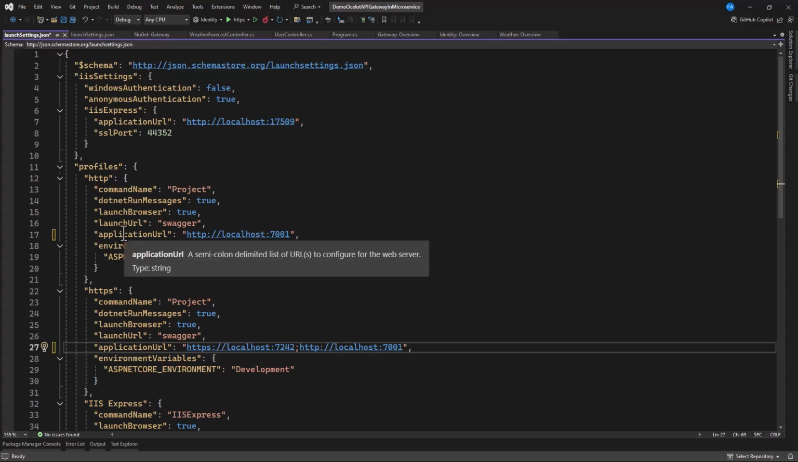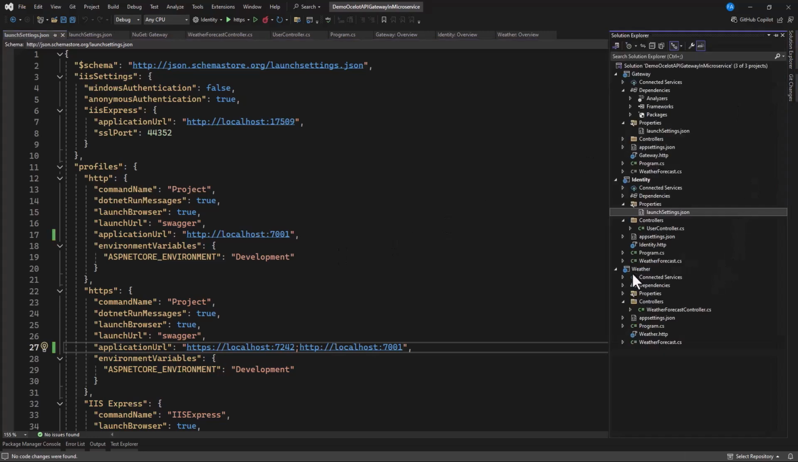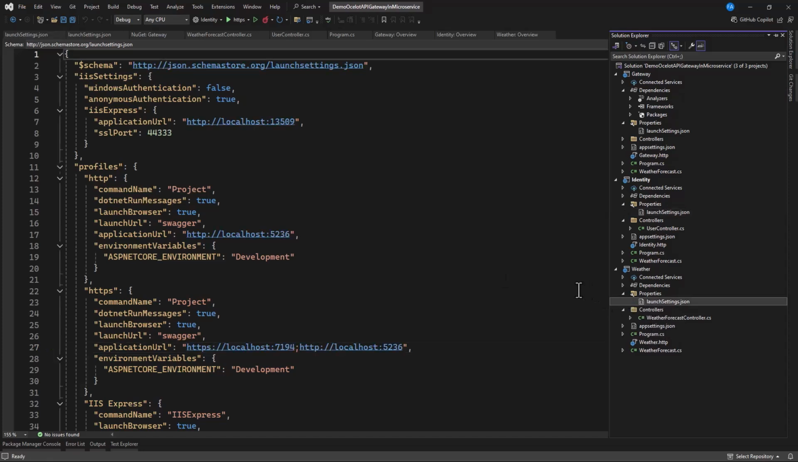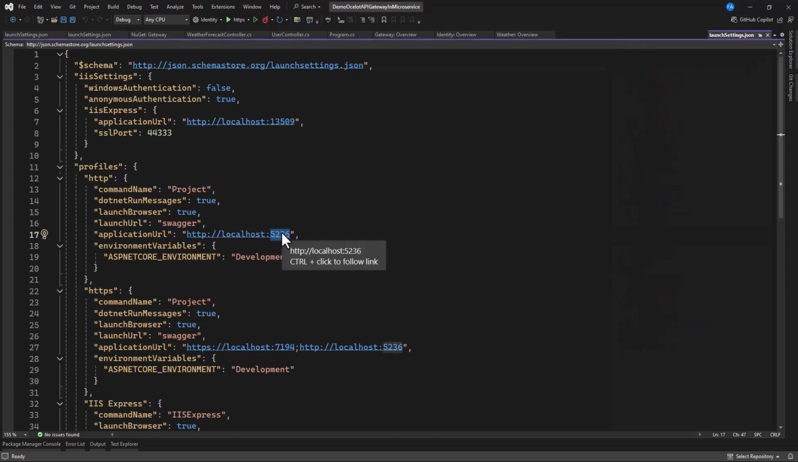All that you need to do here is to change the application URL, as I've done mine, you do yours. Good, now let's go and do the same thing to the weather project. We go to the properties folder, and now in here from the launch settings for HTTP, 7002.